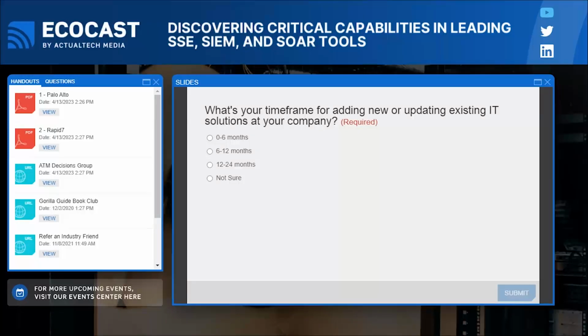What we want to know is, what's your timeline? Today we're talking about SSE, SIEM, SOAR. If you're thinking about that in your organization, whether it's implementation or enhancing or revising or replacing legacy, what is the timeline that you have in mind? There's no wrong answer here. This is just giving our speakers an idea of whether or not you're looking with some urgency or a little bit farther on down the line. So go ahead and fill out the poll there.